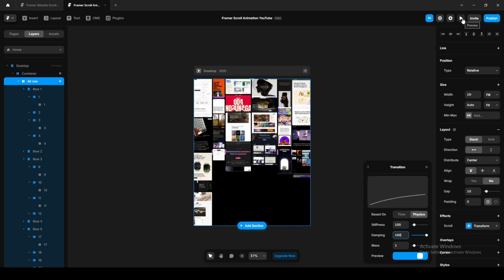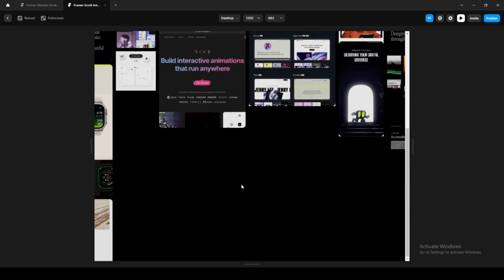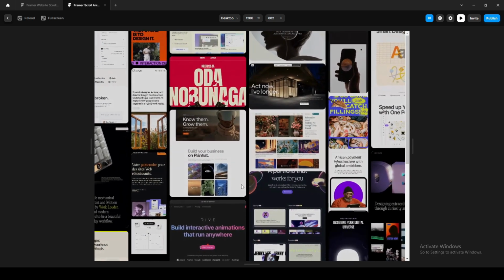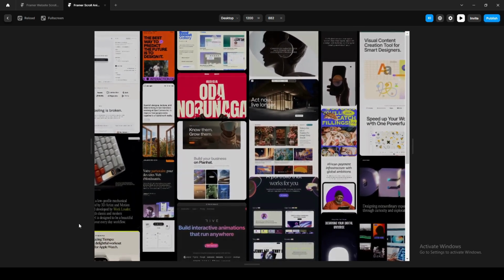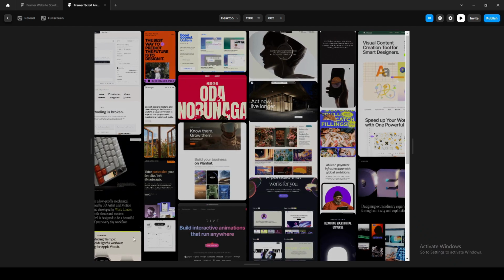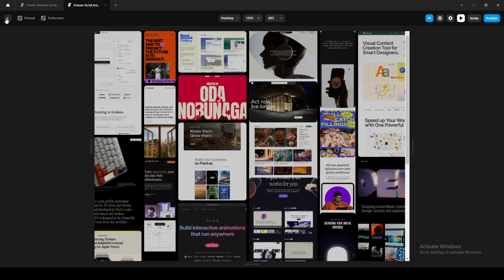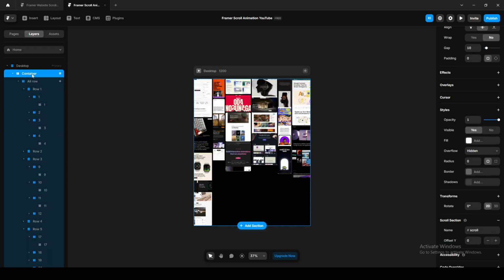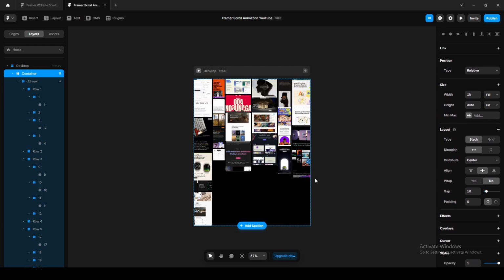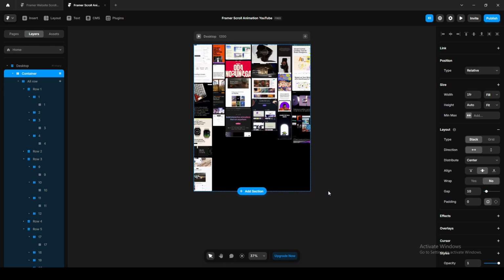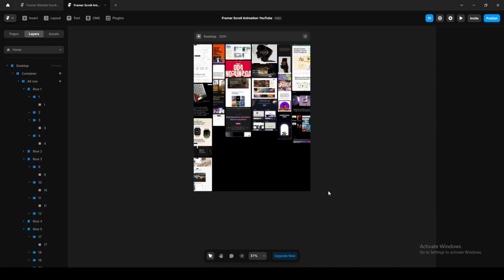Let's give it a preview. Yes, it looks okay, but the animation will look much better if we start it from here, like this. To do this, you can either increase the container height or add a frame and remove its fill color. To keep things simple for this tutorial, I'll use a blank frame.